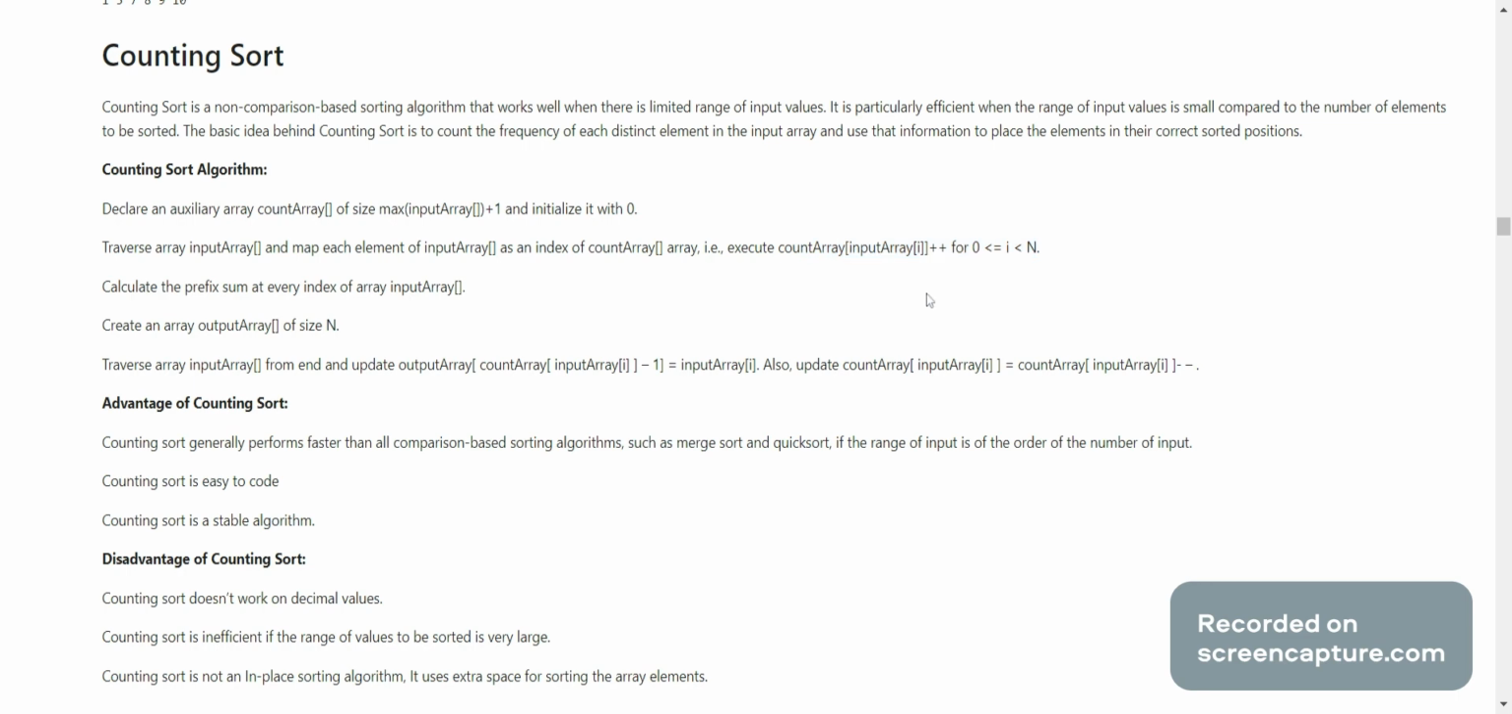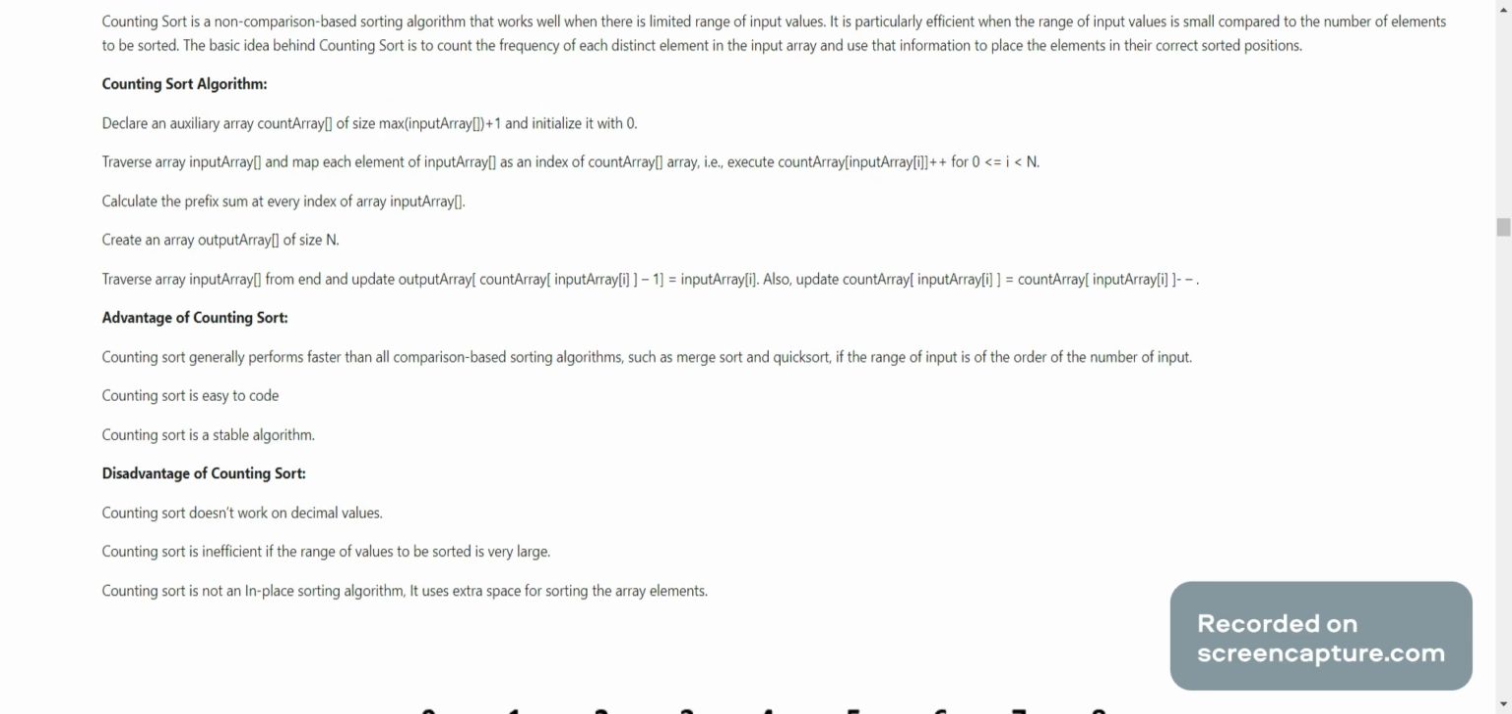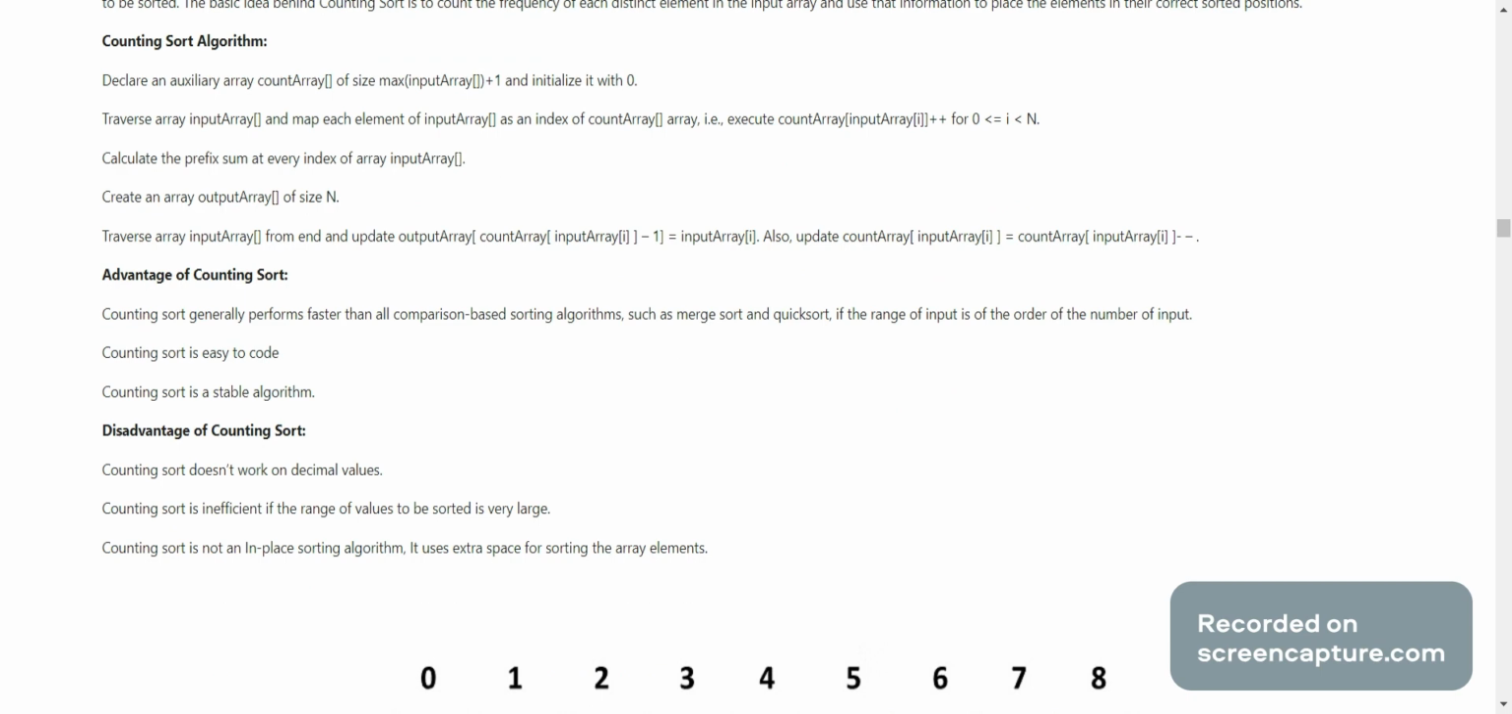Then you calculate the prefix sum. Again, if you don't understand this, you'll get it in the pictorial diagram. And then you create the output array of size n, and you traverse this and update it, for another chunk of code that you will understand later. And we'll go over the advantages and disadvantages.